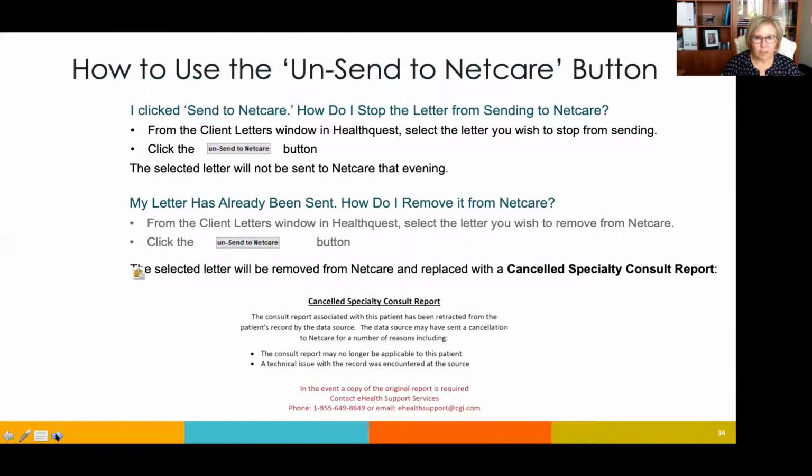There's also a feature that if a consult goes to Netcare and the provider wants to take it back, if it is still the same day that they sent, they can just click the unsend to Netcare, and actually that prevents anything from being sent that evening. If it is the next day or later, they'll click the same button and it will be removed from Netcare and replaced with this canceled message in Netcare so that others can see that it was canceled.